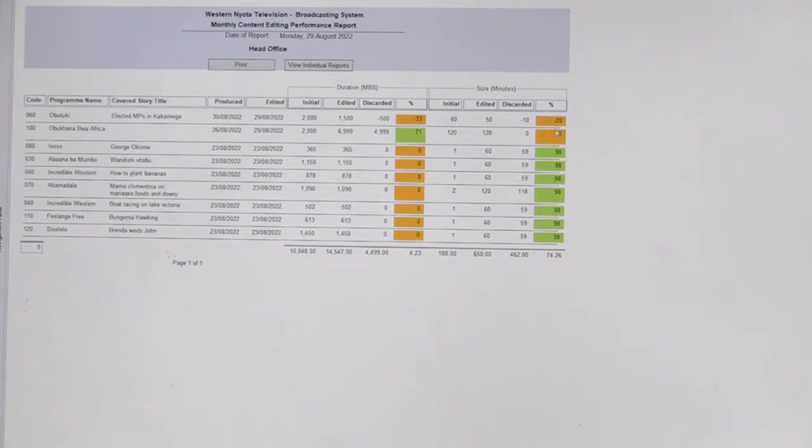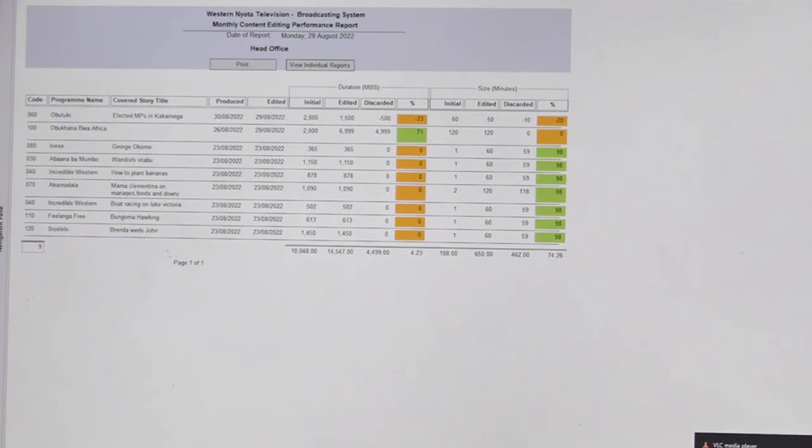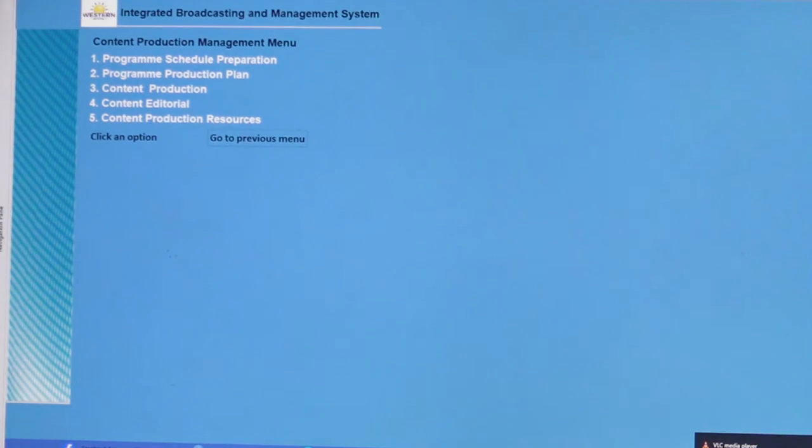Then you can also view what a specific staff member has been able to edit in a week or in a month. Let's say you want to check what code 103 has edited. You just click on view individual report and you key in the editor code, for instance 103. Then you'll be able to see what editor code 103 has edited for that month. Yes, that's about content editorial performance.